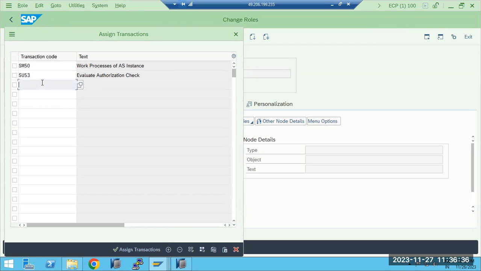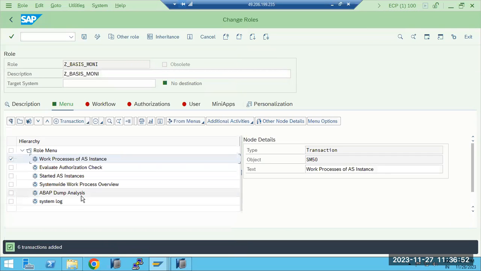Normally monitoring means SM51, SM66, ST22, SM21. These are the transactions we have to assign to the users. We have to assign many, but for now, just assign a few to the users here. Then click on the save button. So these are the 6 transaction codes I have assigned to check the monitoring of the users.